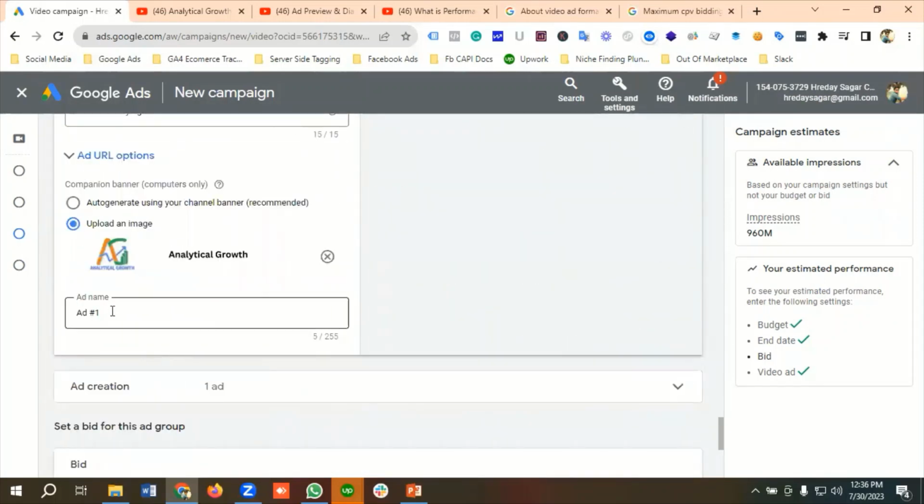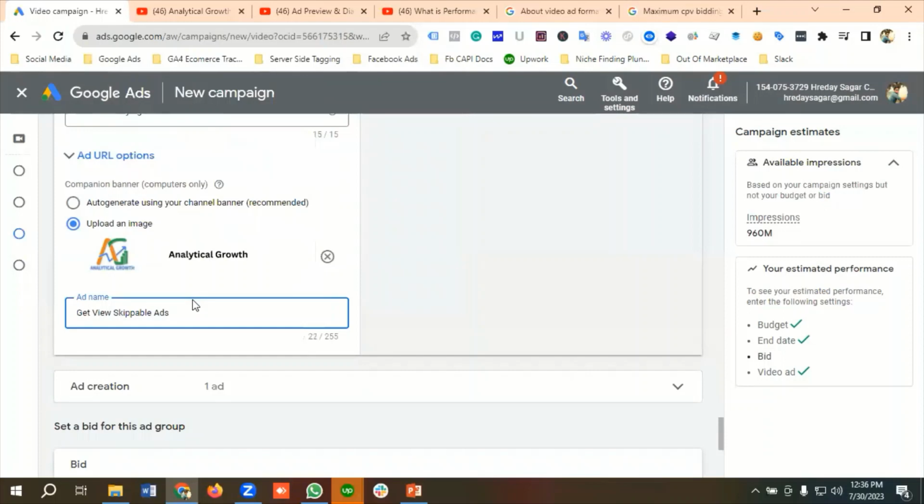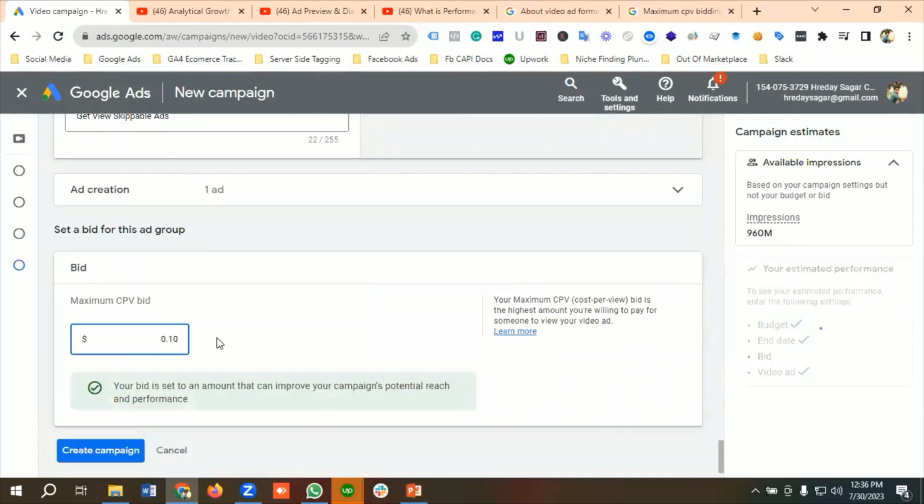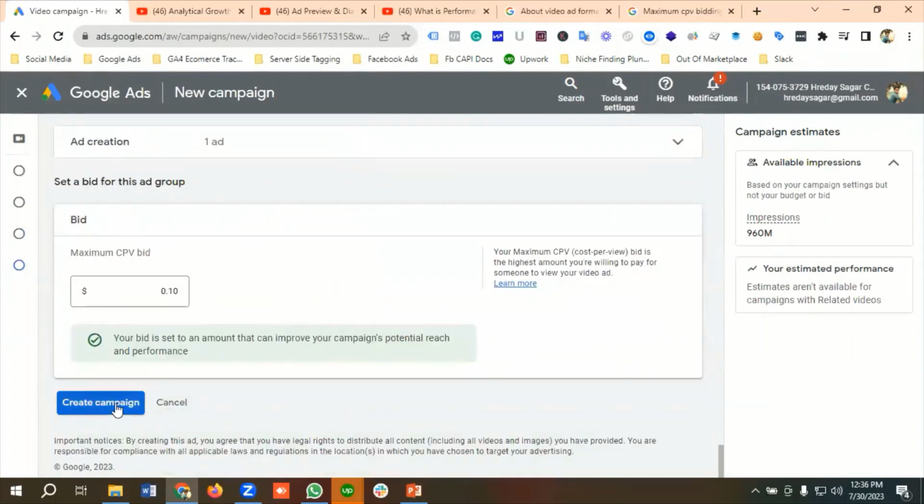And if you want, you can give an ad name like get view skippable ads. Okay, so maximum CPV bid. For example, I want to give 10 cents per view, cost per view. So everything is okay. So I'm gonna click on create campaign.